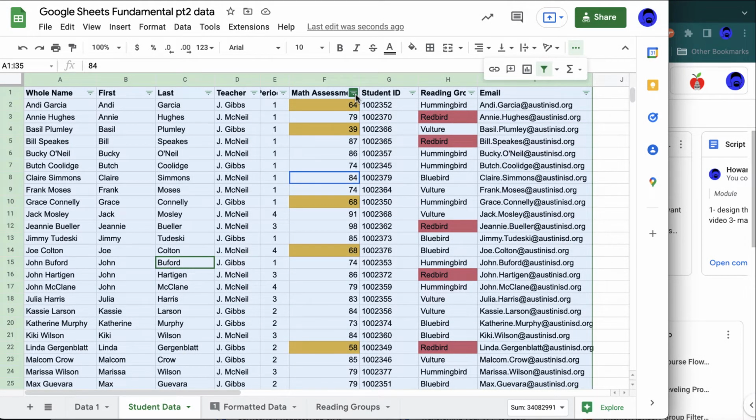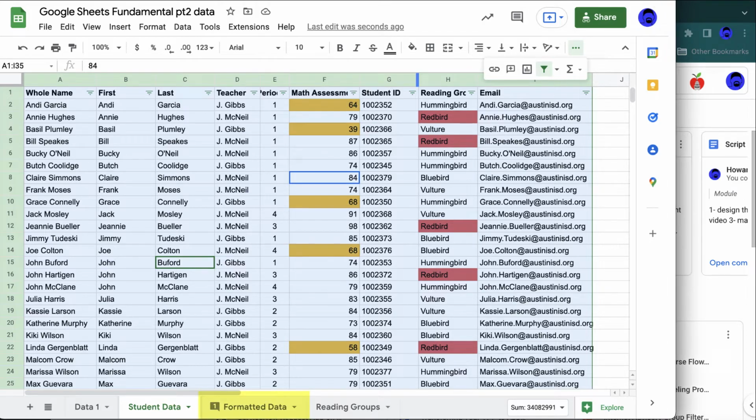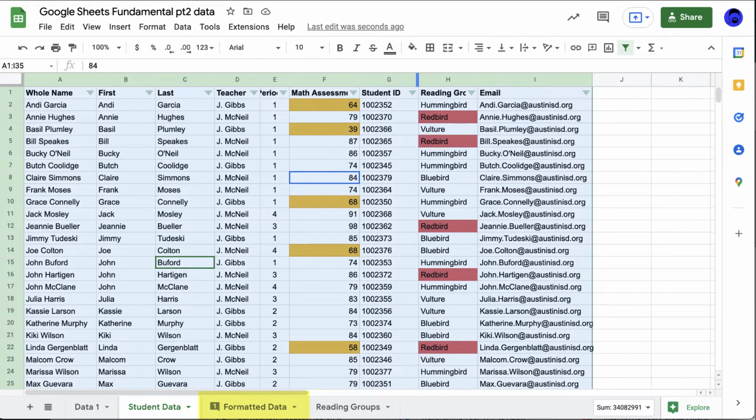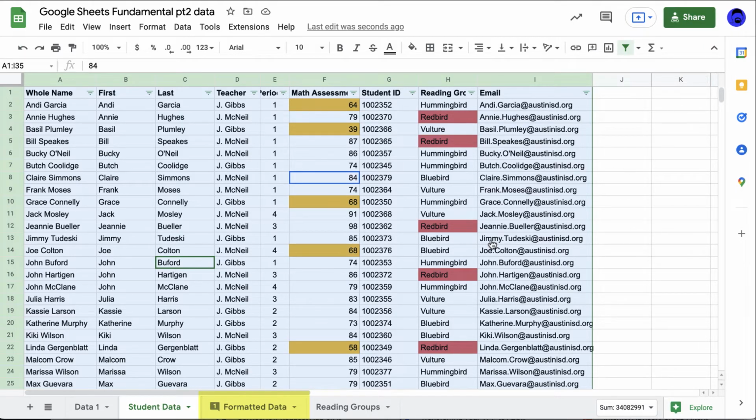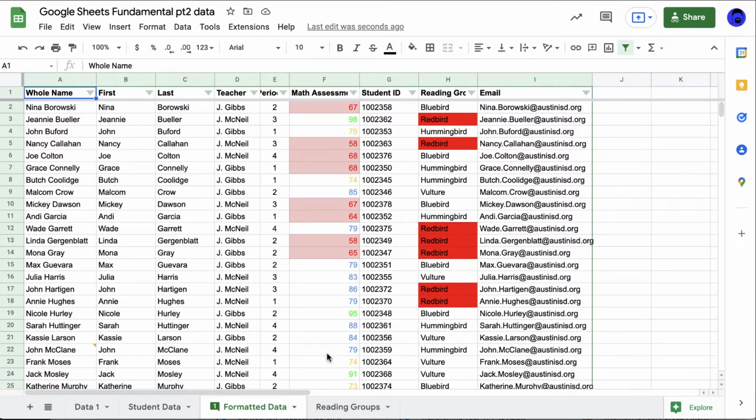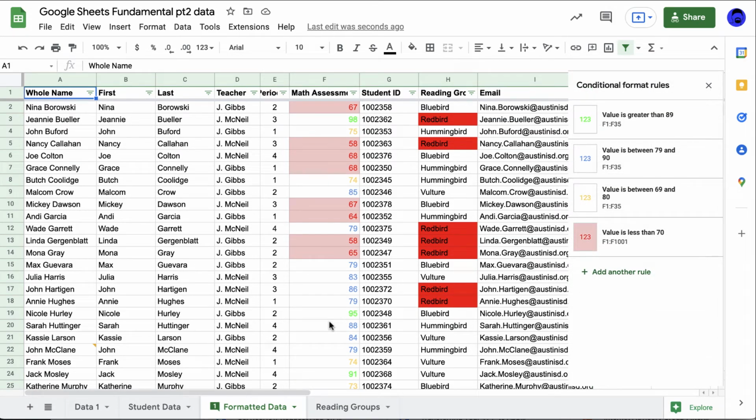To save us some time in this example, more formatting and that filter has already been applied to the sheet tab named Formatted Data. Click that sheet at the bottom to open the sheet. Now let's explore the power of the filter. Conditional formatting has been added to column F to distinguish between 4 levels of scores. I just want to see the students with scores in the 70s, which is formatted as yellow.